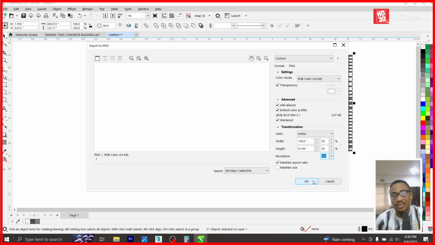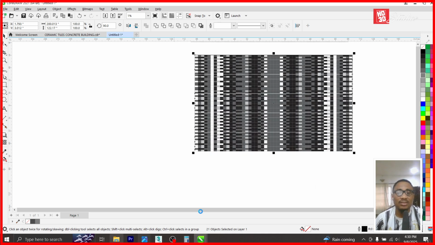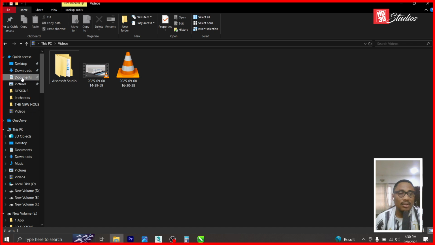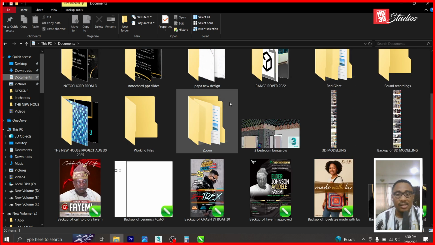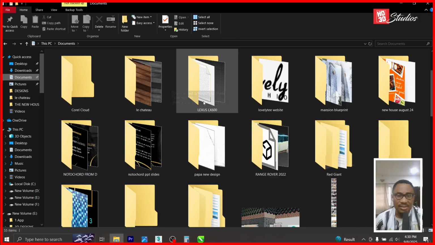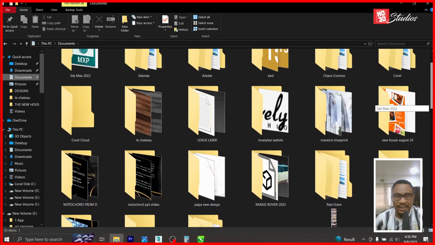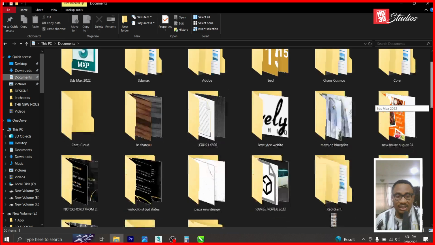150 dpi. I think I'm going to darken it a little bit, and I'm going to show you what I'm going to do. Documents. It's quite heavy, so it's going to take a while. Trying to look for the folder.